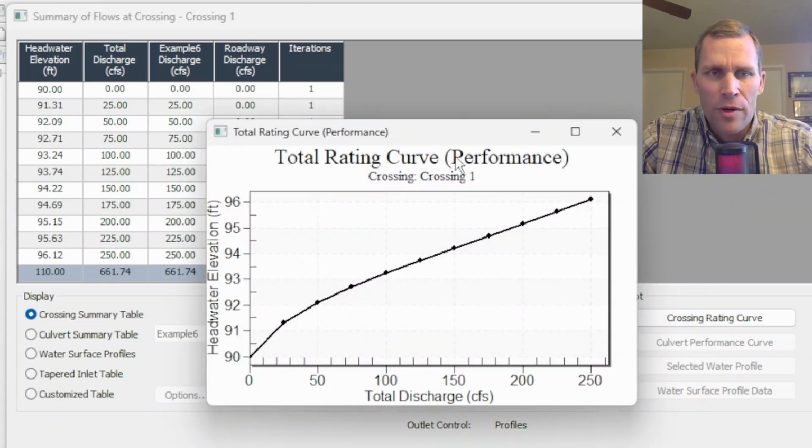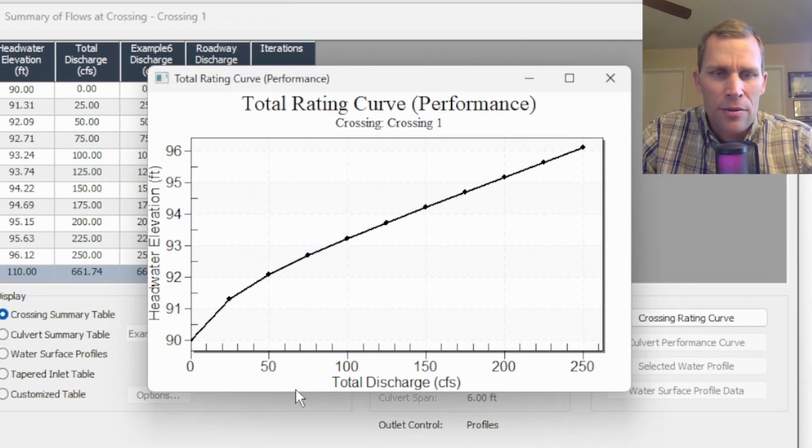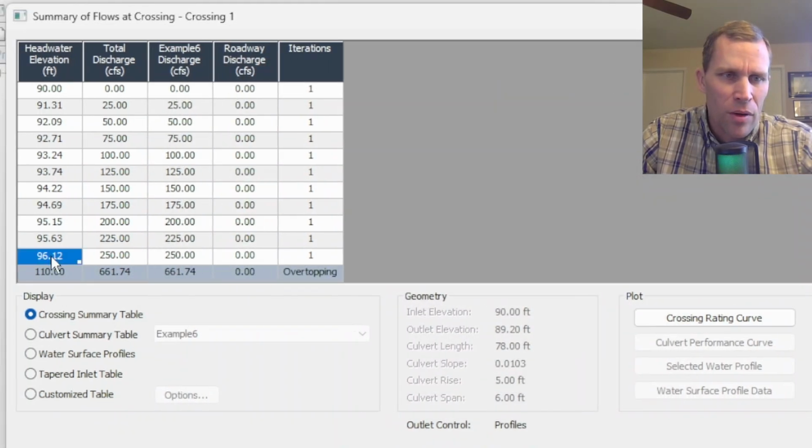This is through the culvert now. The previous rating curve we saw was the tailwater rating curve. Here's our total discharge in CFS from 0 up to 250. That was the range of flows that we entered for our design. And then the headwater elevation from 90 up to what looks like about 96. All right. Yeah, 96.12. So here is the range of flows.